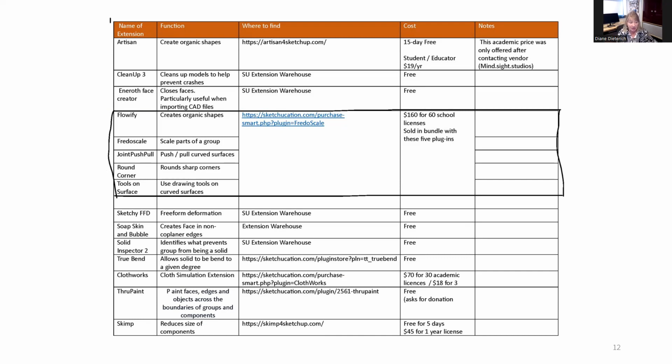Same thing with Soapskin and Bubble below, that's free. And then Clothworks is really cool. It lets you simulate cloth being draped over anything, but it's incredibly expensive, so we passed on that one. The one at the very bottom, Skimp, is $45 for your license, and you might think, oh my God, we can't afford that for our lab.